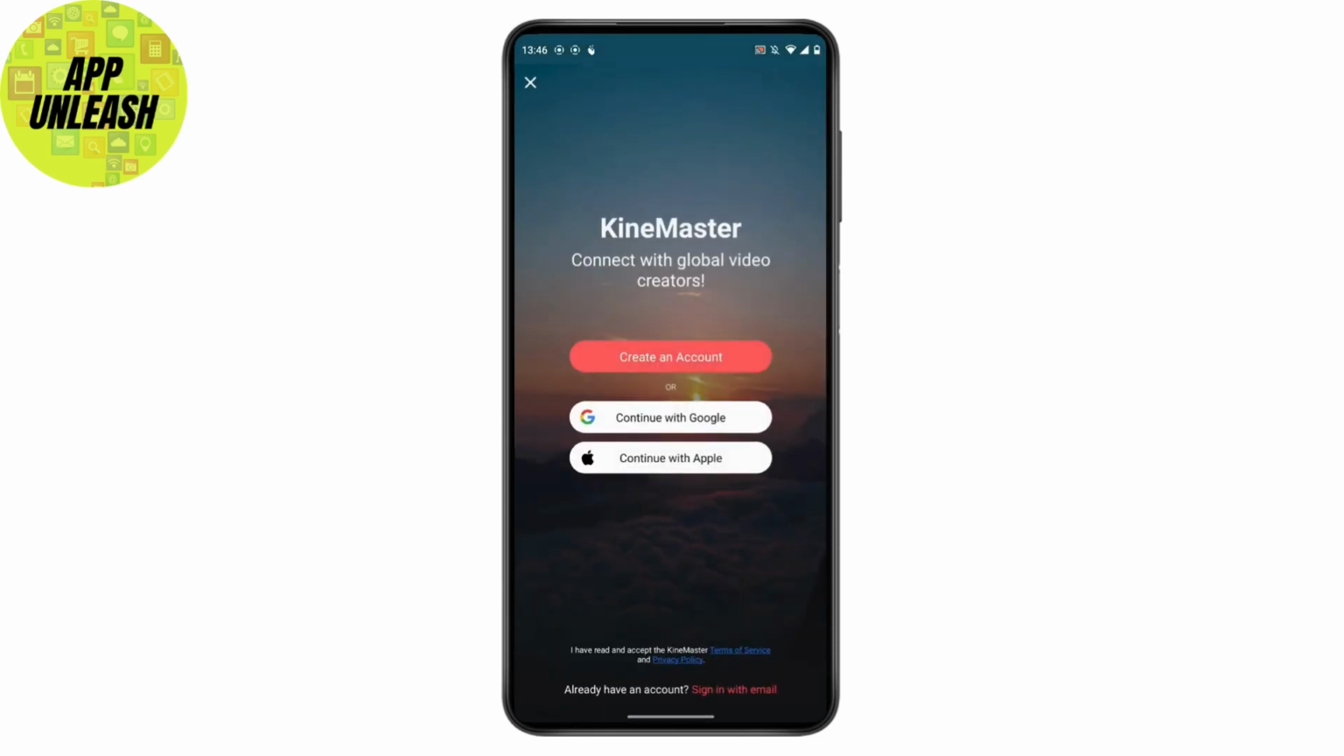And now if you do have an account, then what you can do is just simply tap on sign in with email, and then you can log into your account. But if you don't, then you can just simply tap on continue with Google or continue with Apple, and then easily create an account.